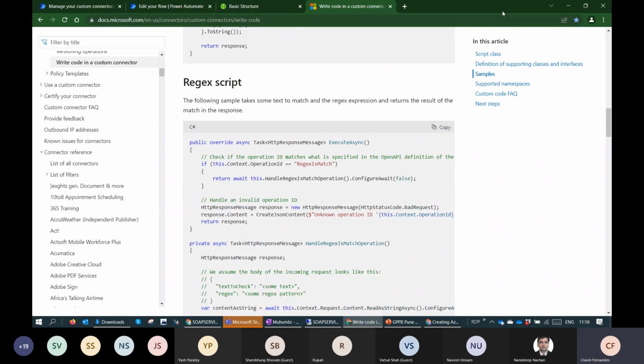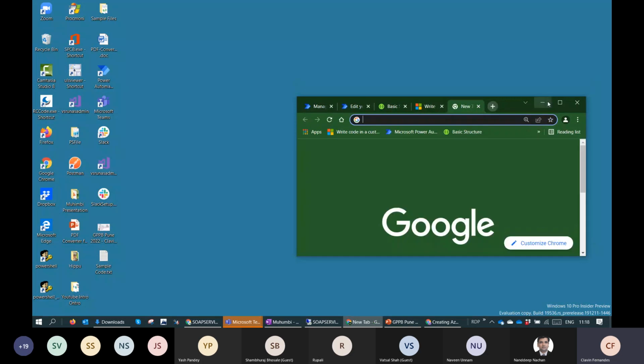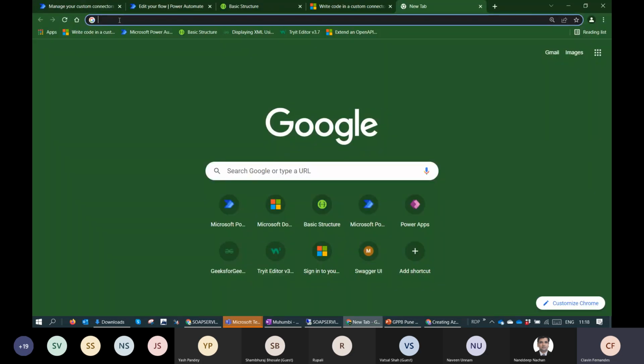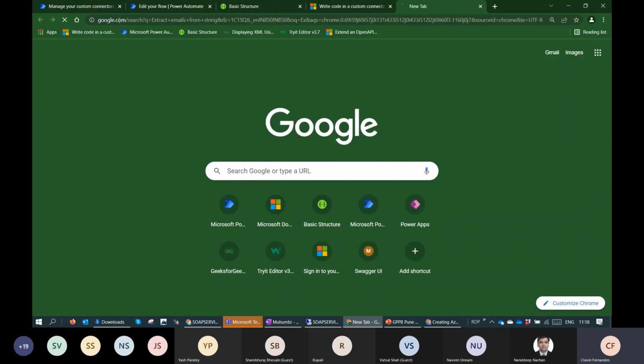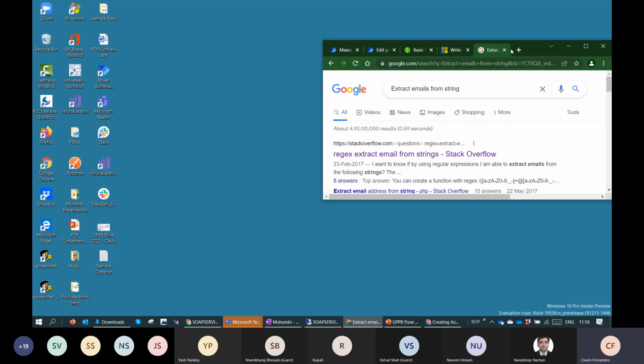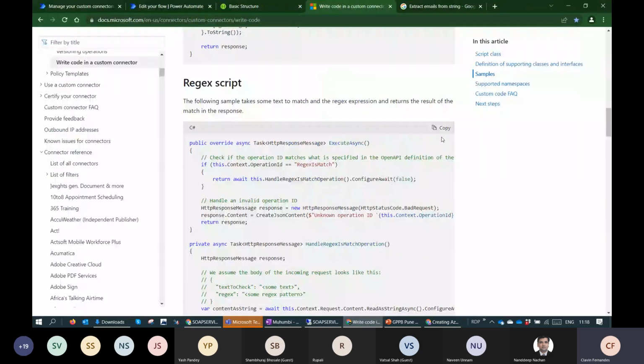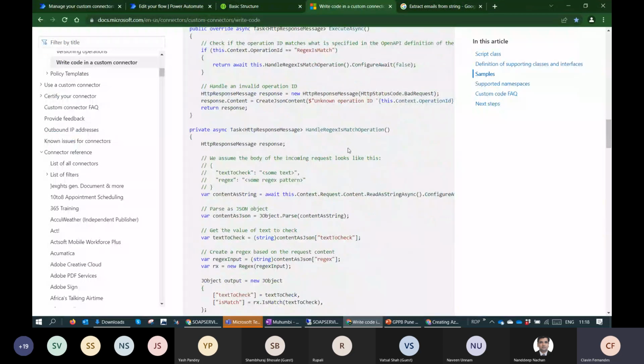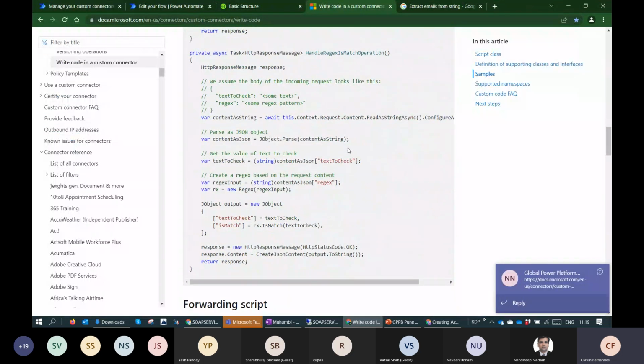Now, what was our use case? If you remember, our use case was to extract emails from a string. So what I'll do is search "extract emails from string" on Google. The first thing that comes up is extract email using regular expressions. And if you see, even out here, we have a regular expression example. This particular example returns true or false. It does not give us a string back, but we can create our own example out here.